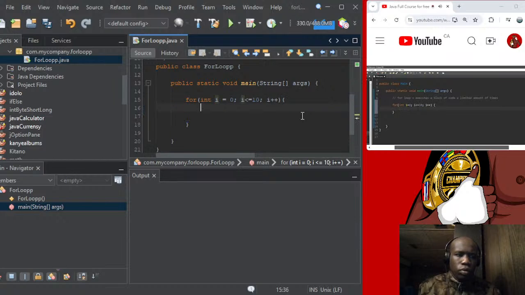Let's take a look at this. How many times is this for loop going to iterate? Well, it's going to iterate a total of 11 times because we're counting 0 as well. So let's test this. With a print line statement, we will display our index of i. This will count from 0 to 10 and then stop.